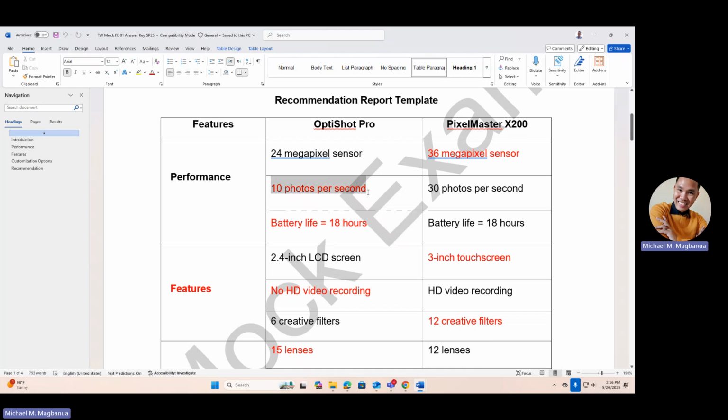That's what I said. You just have to get the equivalent or counterpart word or phrases for the given detail of the brand. So in this case, I'll be looking at the keyword photos per second under the OptiShot Pro review. I will not waste time reading all the details. I will go straight to this because I need to finish this table in not more than 10 minutes. You need to manage your time.